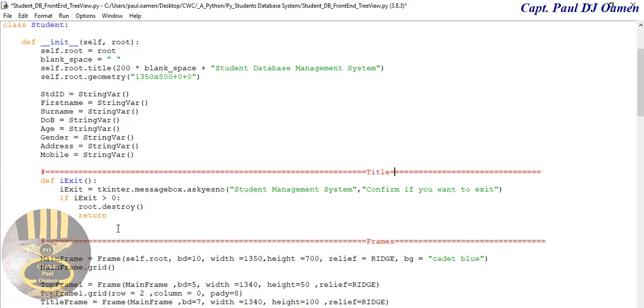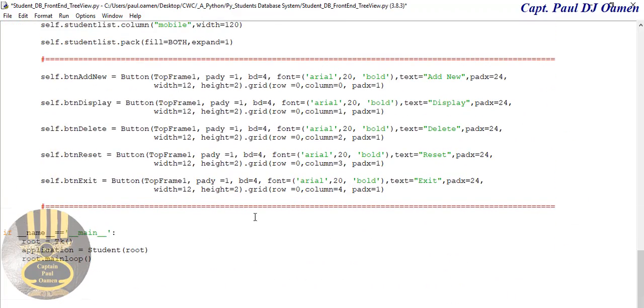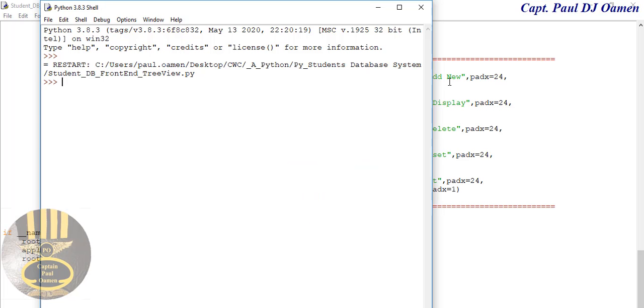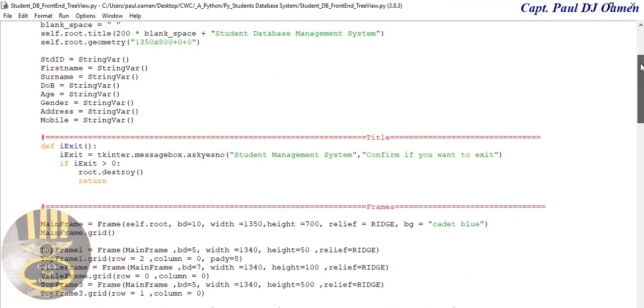There. Okay, I'm now going to call this iExit. I'm going to call it inside my exit button here. Let's come right down where it's exit. Let's say command equals iExit. There. So let's try that out. Run and click on that. No, I don't want to exit. Yes, I do want to exit. There we go. That's fine. The exit is working.